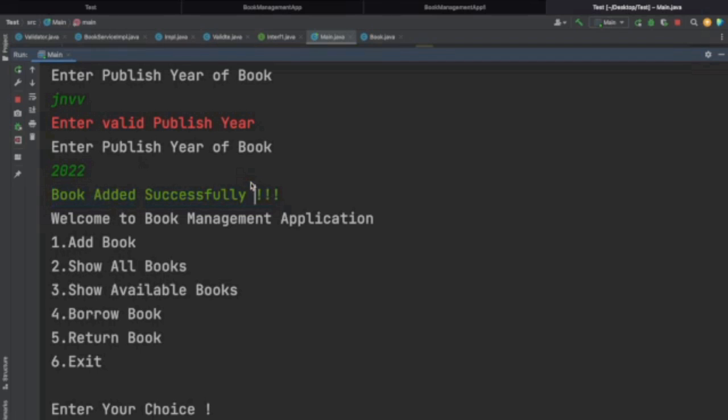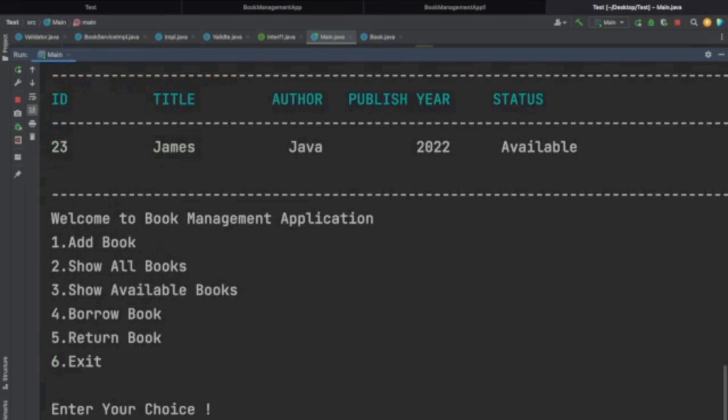Okay, so here whenever we are adding the book first time in the library, that time by default the status of the book will be available, and as soon as some person will borrow the book from the library, then automatically the status of that particular book will become not available. Okay, we are going to see that. So now we have added one book. If you enter choice as 2, you can see the details of that book. Okay, so same way we can add the book and show all books.